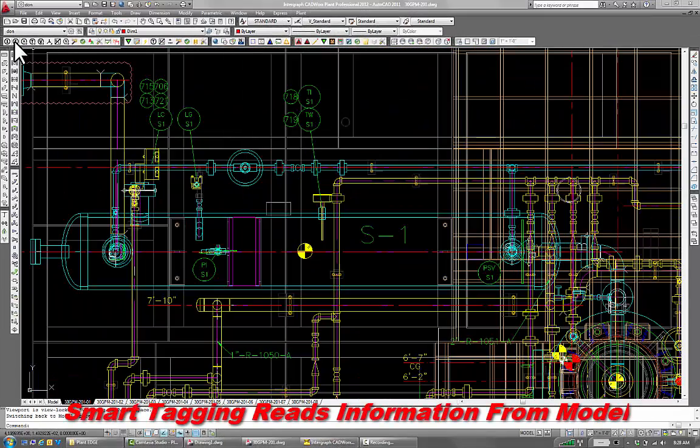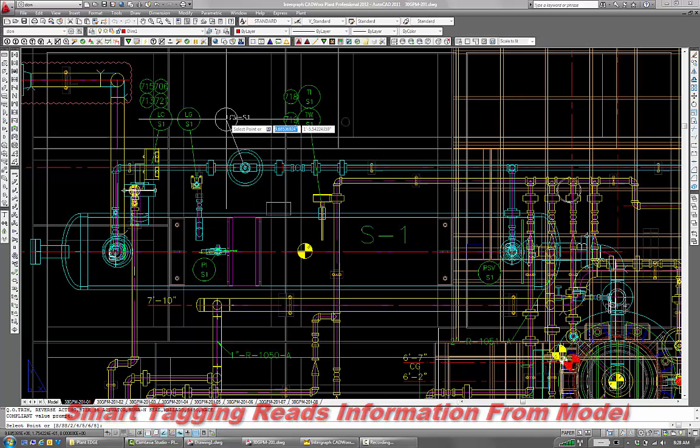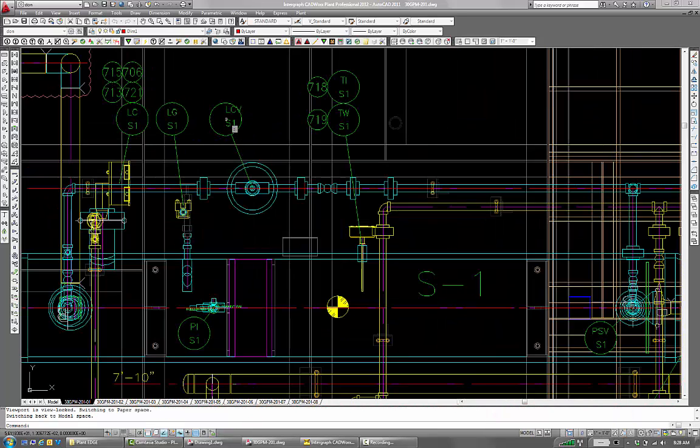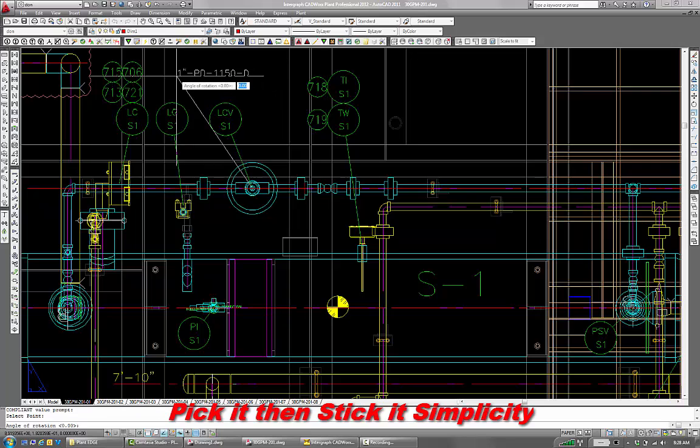Plant Edge provides smart tags, which allow the user to place tags for line numbers, equipment, valves, instruments, and miscellaneous inline components by simply selecting the entity and then placing the tag where required, thus eliminating manual input and the possibility of mistagging.